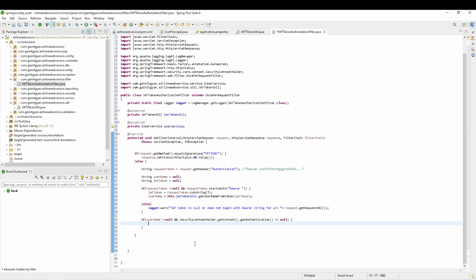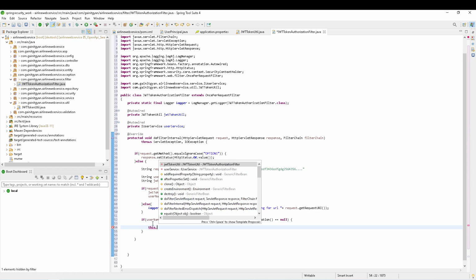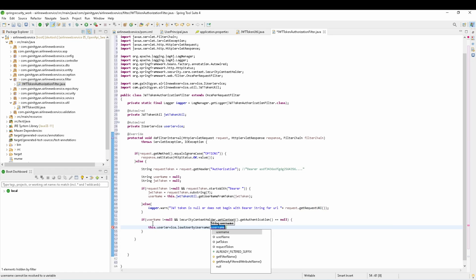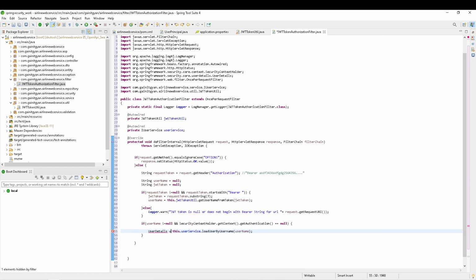Let's get the user object using the username from the token. So as you see, we have already the service here, so I'm going to use that dot loadUserByUsername, and I'm going to use the username here, and this is going to return me the user details. Okay, now I got the user details object.